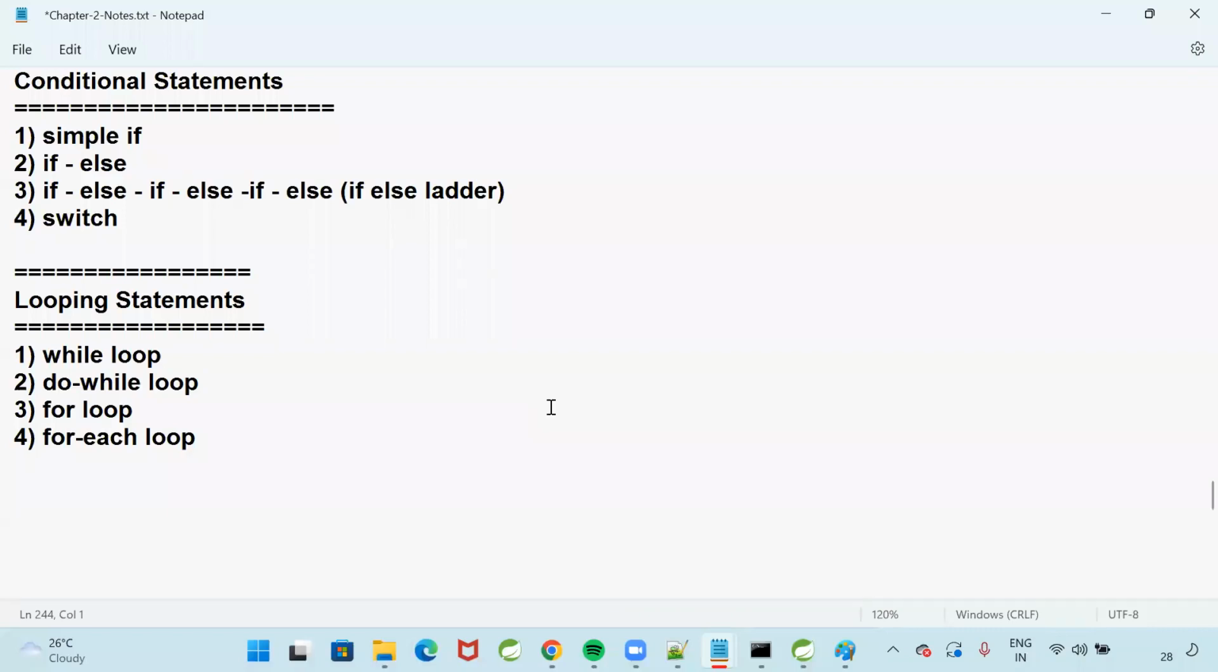Sir, what is the difference? That we will discuss in tomorrow's session. Today, I want to give the trailer: what we are going to learn in control statements and what is the main purpose of learning control statements.